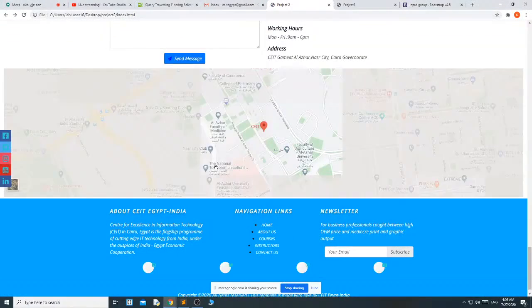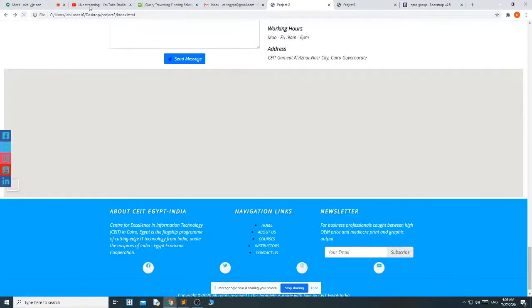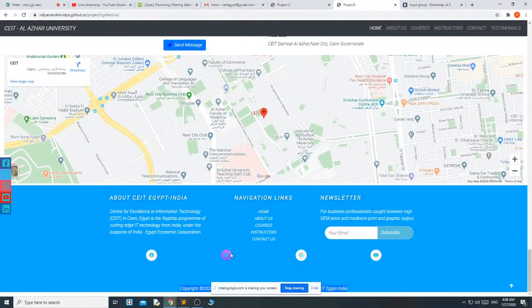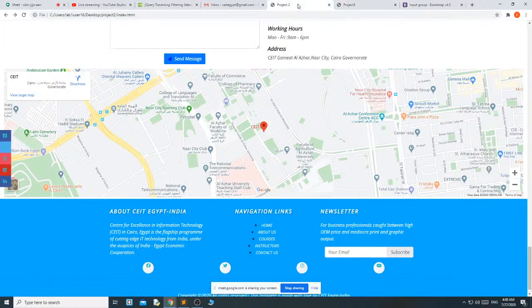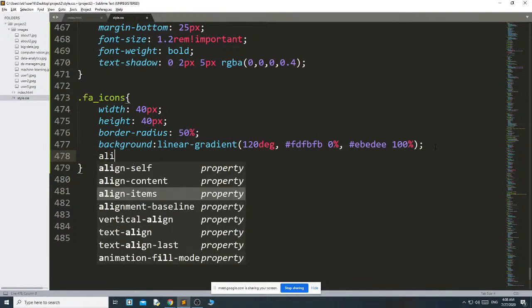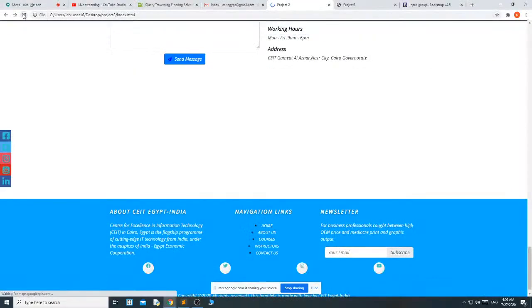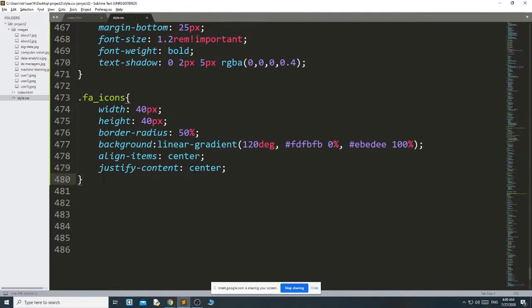Okay, what happened? Control S. If you want to make the icon size also same as the rounded circle, but I don't want the icon size same as the rounded circle. The only thing I want here is align-items center and justify-content center.